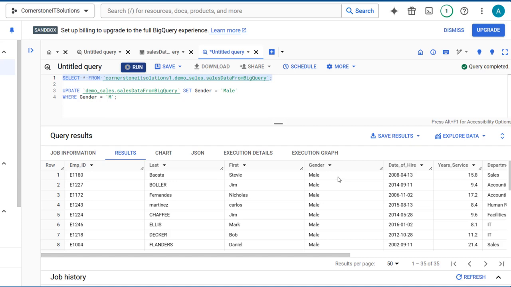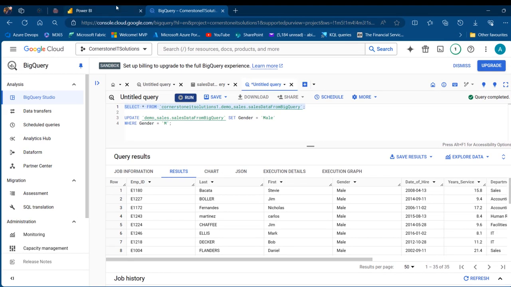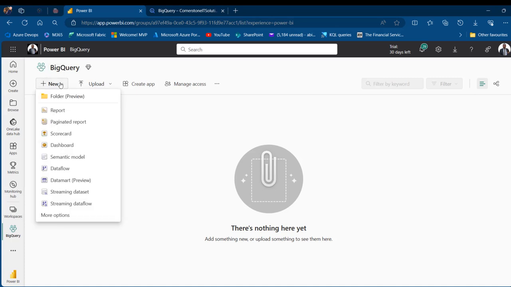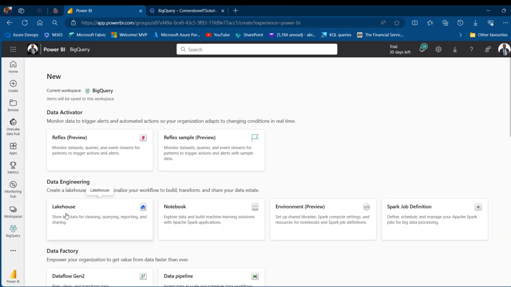Okay, so we've transformed the gender column, so we have the male and the female. That is brilliant. Now we want to come to our Power BI, app.powerbi.com, the Microsoft platform, the Fabric. In this case, I've got this BigQuery workspace created, and of course we have no objects or no items.